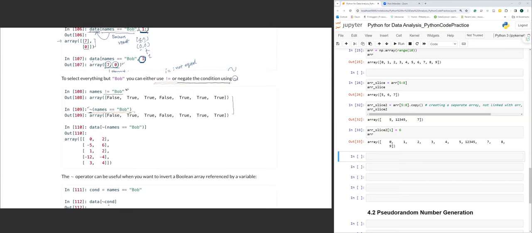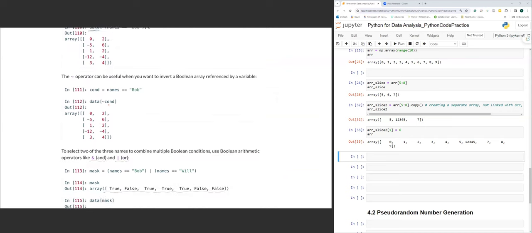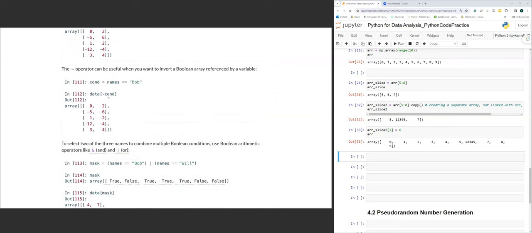So these two Boolean results can be used to extract the data. It's the same. We can also have this Boolean outcome as a condition variable, and then use this variable as a condition to extract the data, and it also gives the same result.